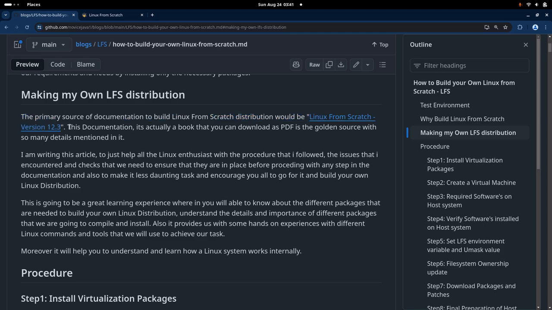So this documentation is actually a book that you can download as a PDF also. So this is a golden source with many details, as I mentioned. So why am I writing this article?